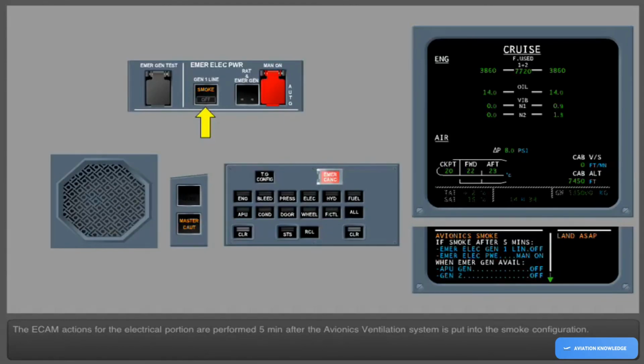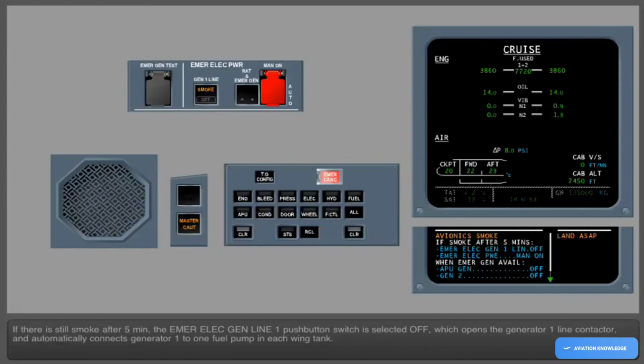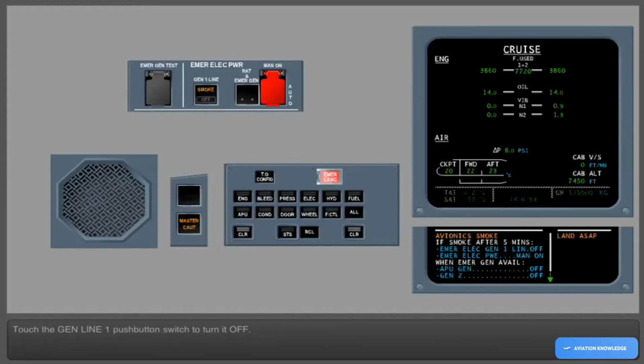If there is still smoke after 5 minutes, the emergency electrical generator line 1 push-button switch is selected off, which opens the generator 1 line contactor and automatically connects generator 1 to one fuel pump in each wing tank. Touch the generator line 1 push-button switch to turn it off.